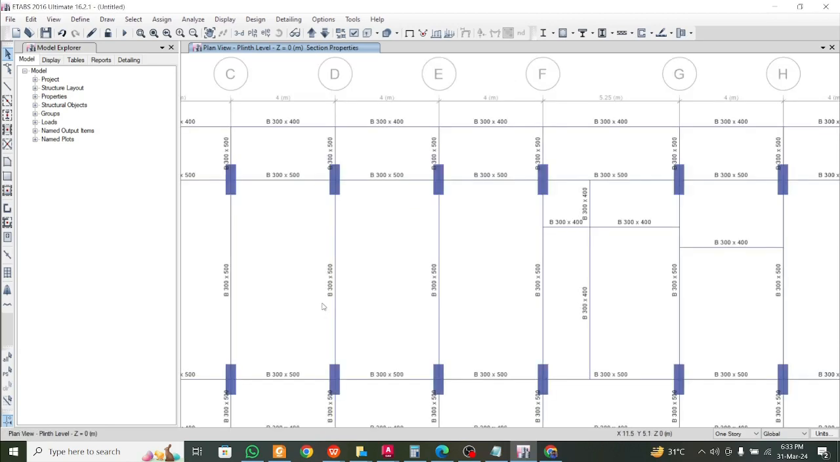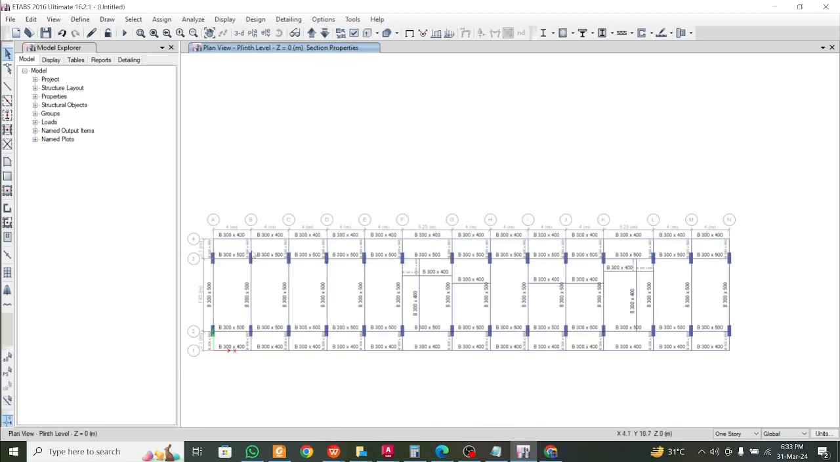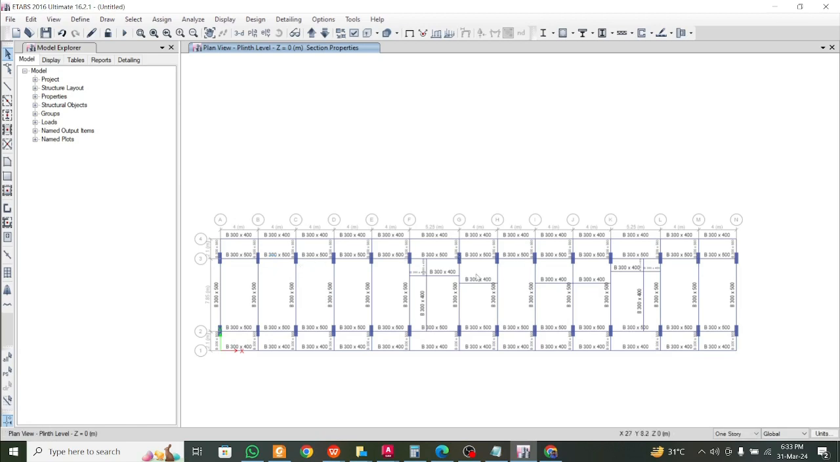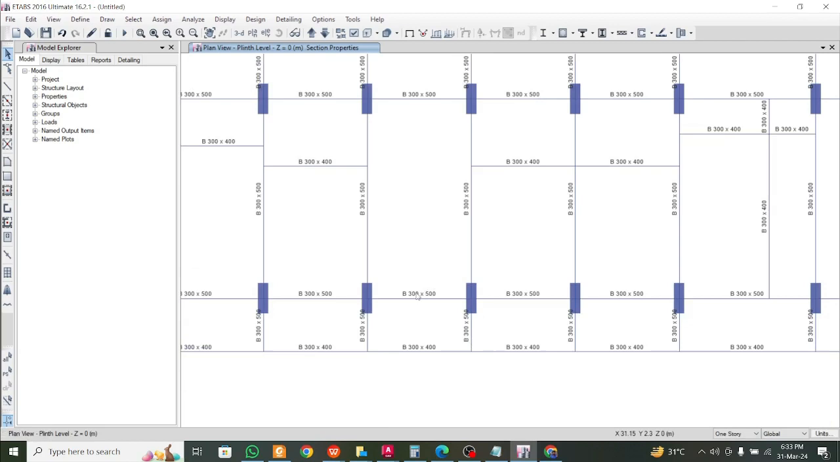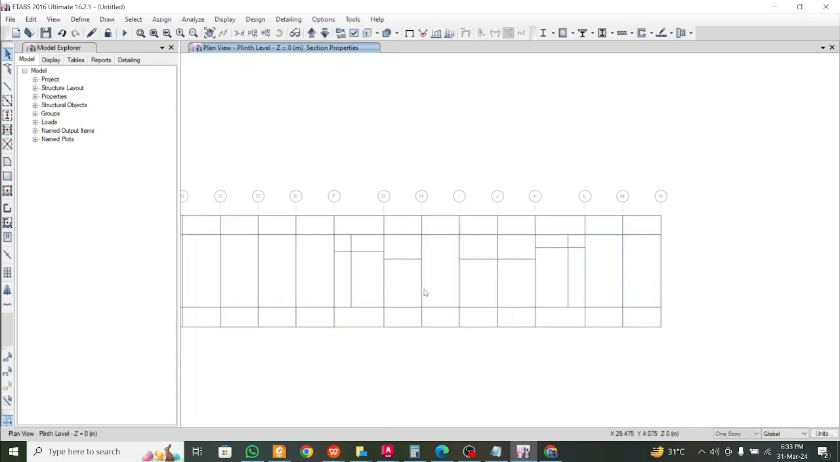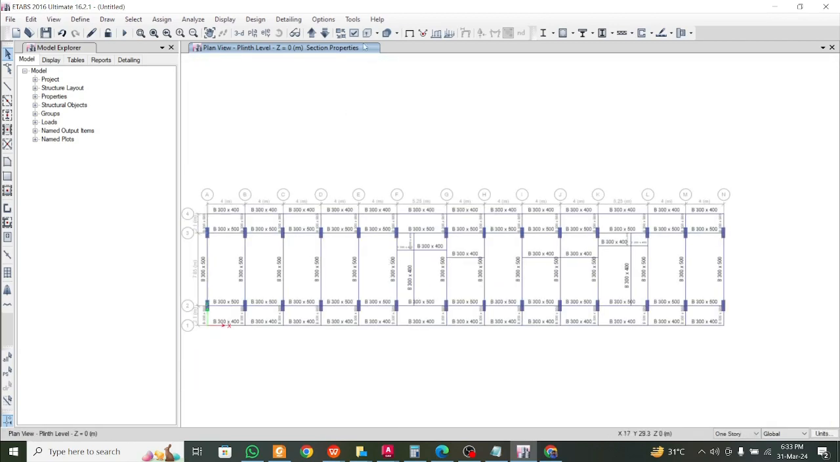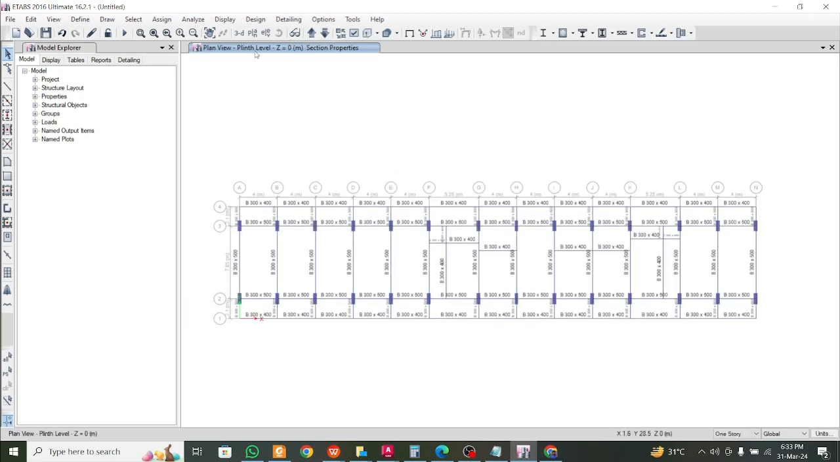Okay, so you can see all the properties here like this. You can see section properties 300 by 400. The remaining are 300 by 500, that's the property which we have applied at the plinth level here. Okay, so now plinth level is complete.